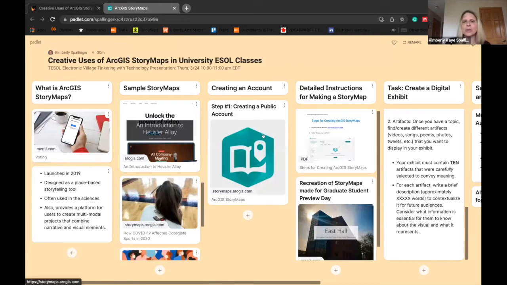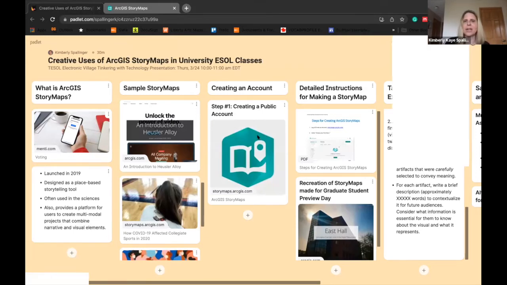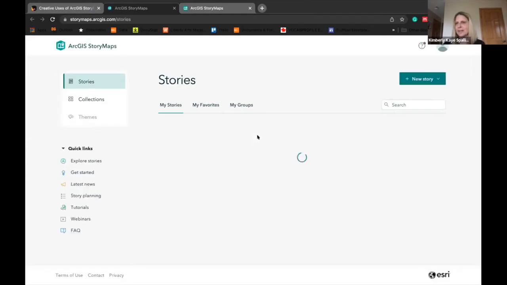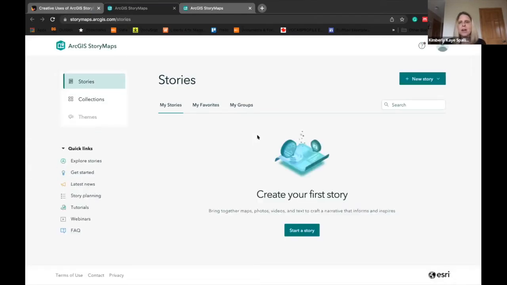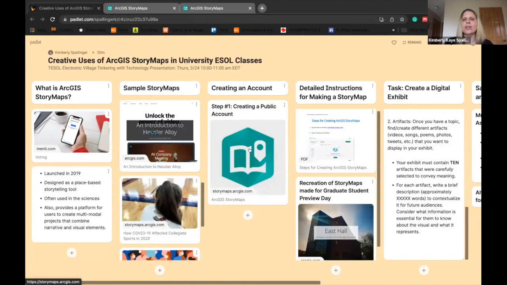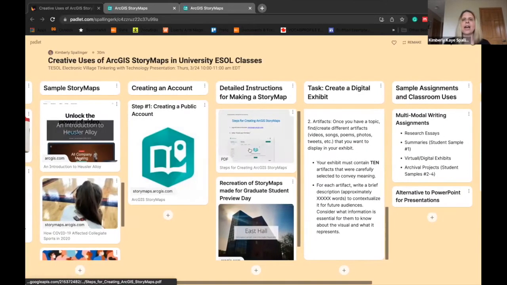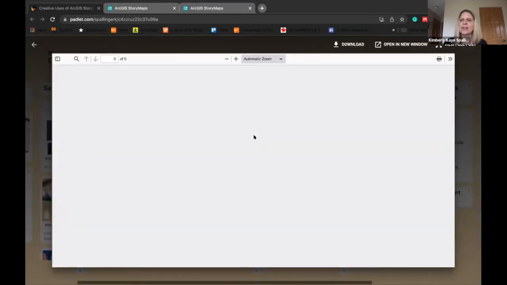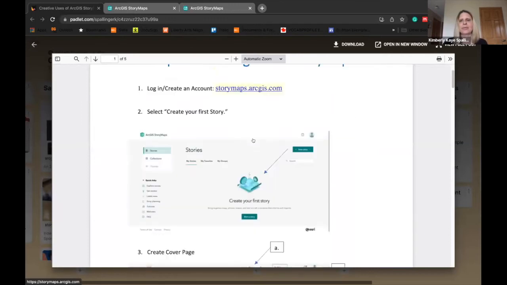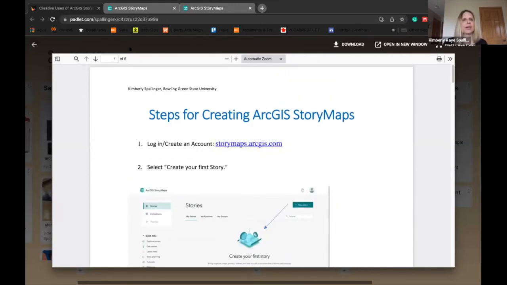So what I'd like you to do, if you're in the Padlet, you can begin by just creating a public account, which mine's going to go directly in. So you can go ahead in there and click that link. It will ask you to register for an account, and then you'll get an email. I'll let you do that. While you are doing that, I just wanted to highlight that everything that you're going to need for our session today is on this Padlet. In the next category, I have some detailed instructions that I made that you can download for how to make a story map too.